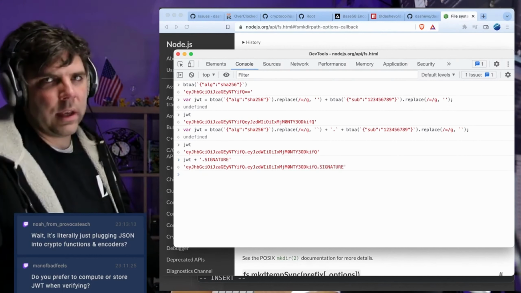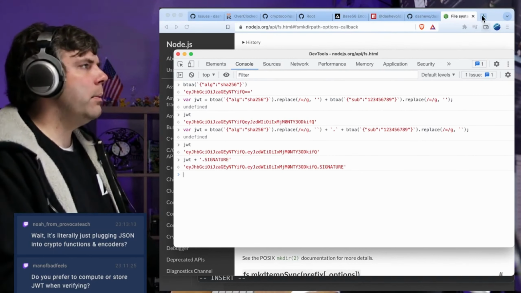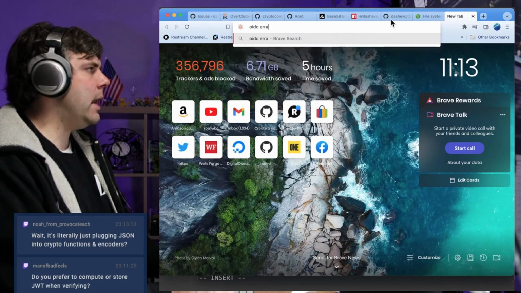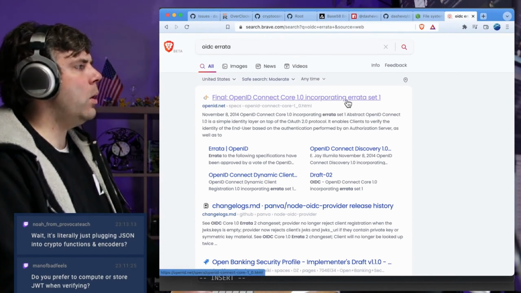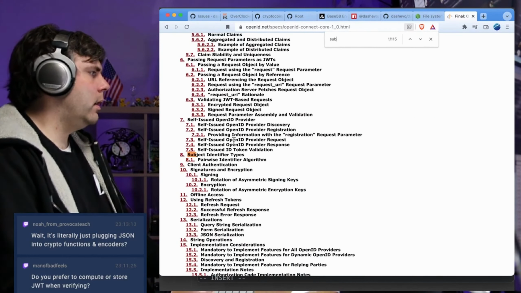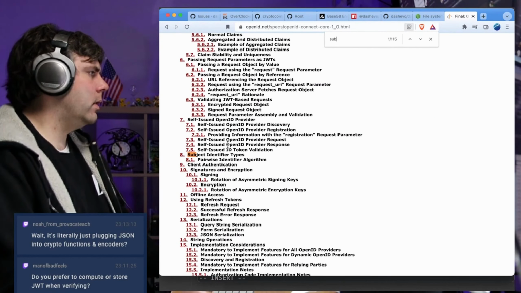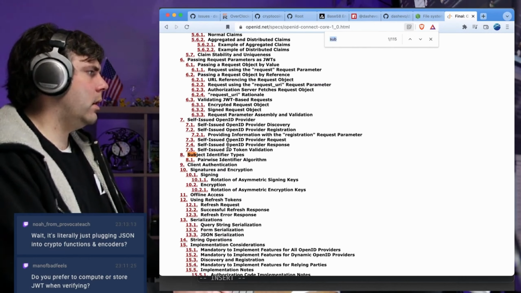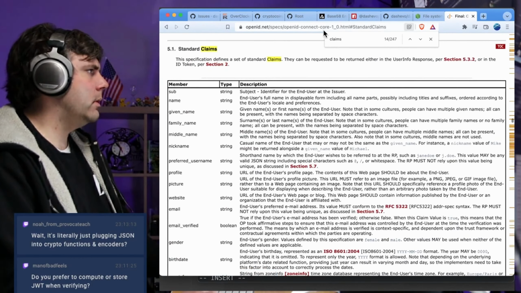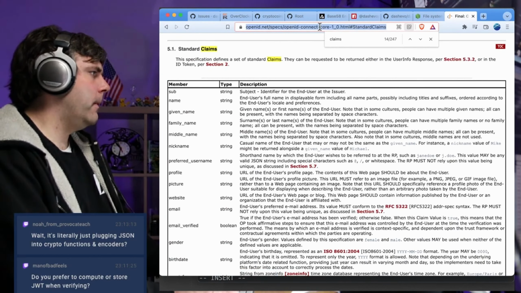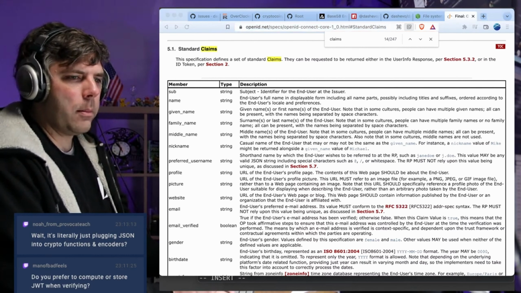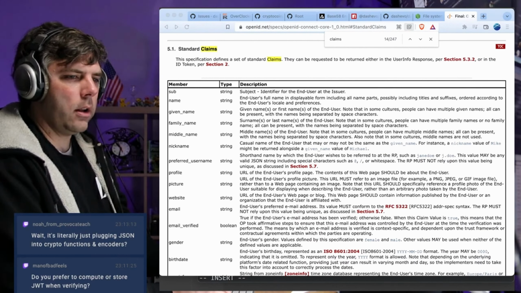Now, the spec of what things are called, the best place to look that up is OIDC Core 1.0 incorporating errata set 1. And then, was it claims? Standard claims. There you go. This is kind of the most important bit right here. And I'm going to reread those comments that I've been ignoring while I've been babbling on.